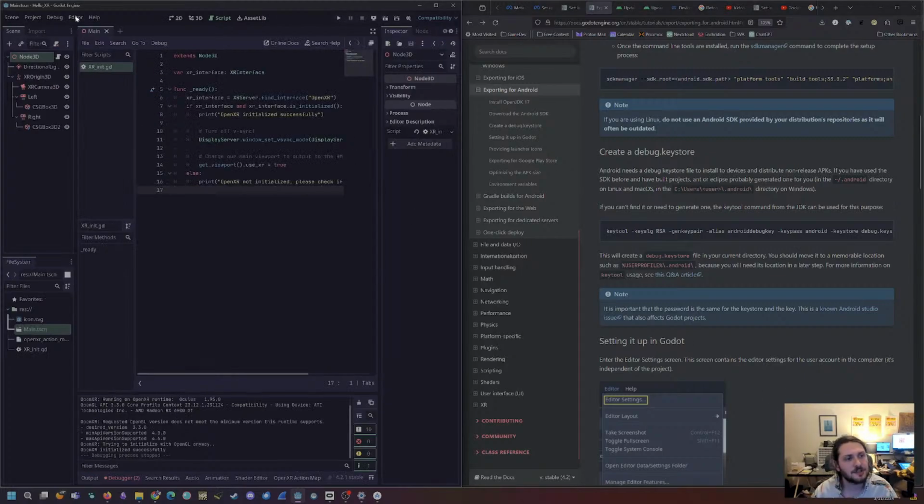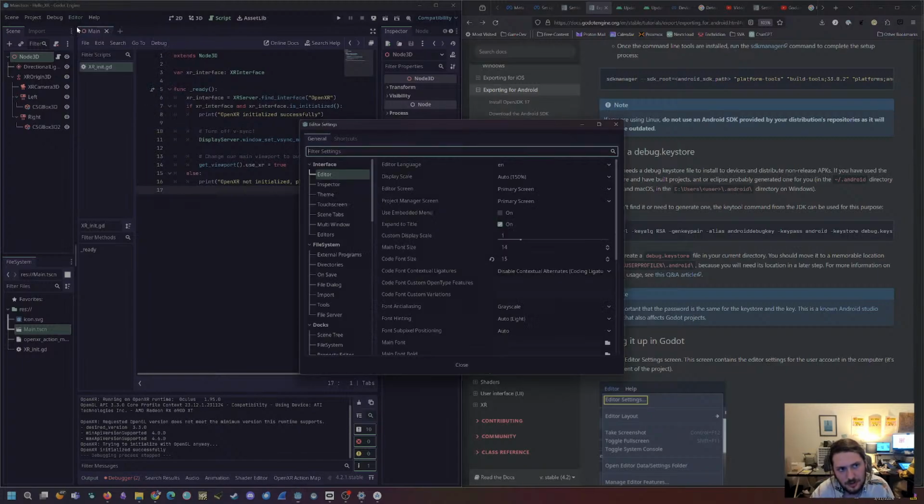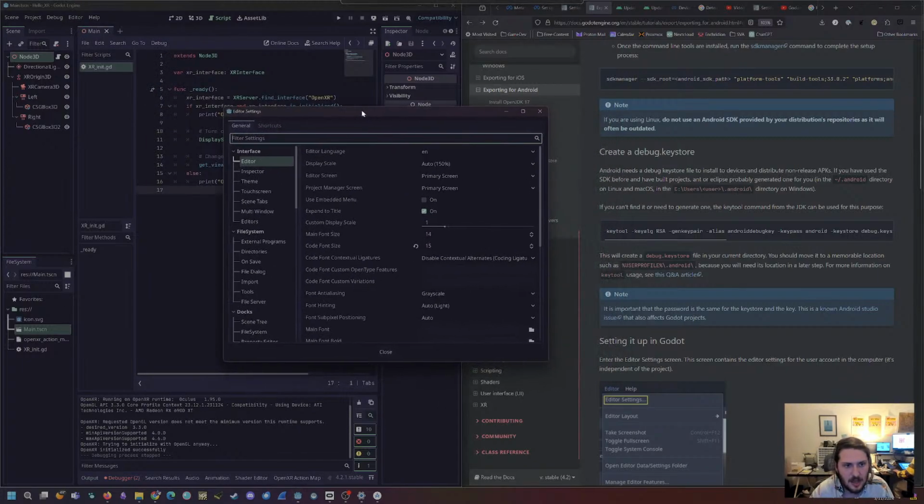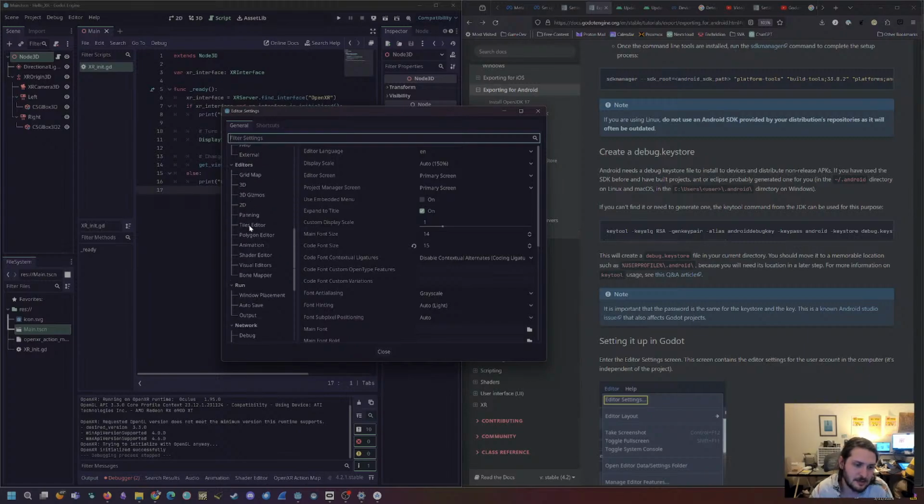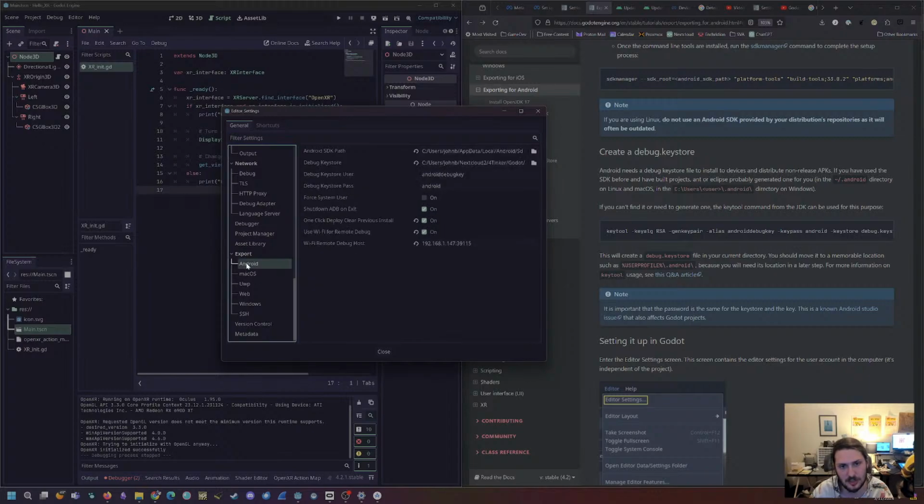So what you want to do first is this is actually an editor setting, so this is going to be true every time you use Godot. That's why setting it up this way is nice, because you can make any sort of Android or XR applications you want. You only have to set this up once. So you go down to export settings. So down in export, we open the Android tab.